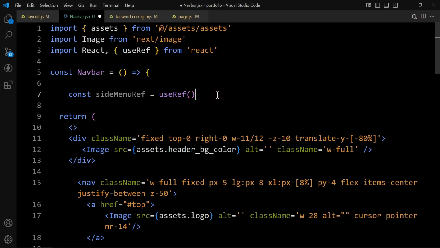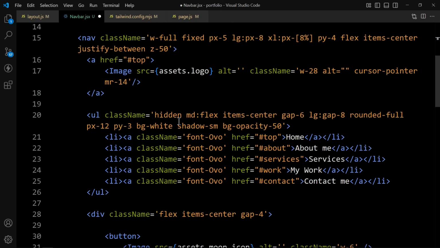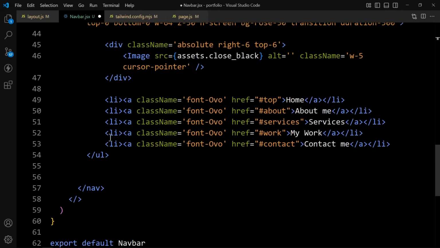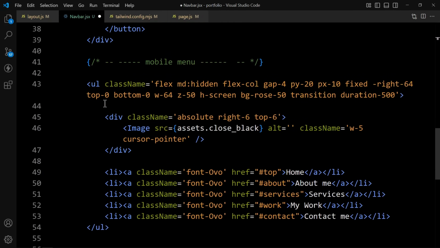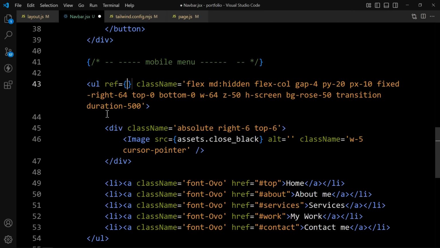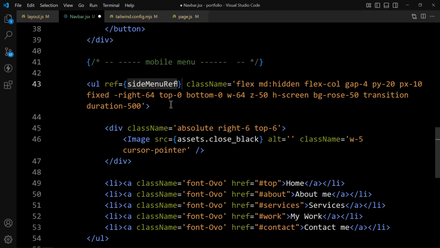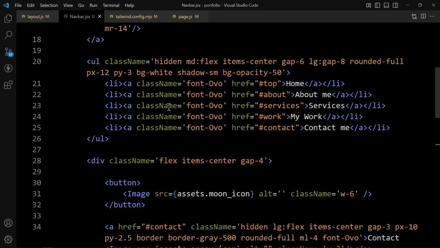and now we have to link this side menu ref with our UL tag, this one. So in this UL tag, we'll add the ref and provide this side menu ref. So it will select this UL tag.